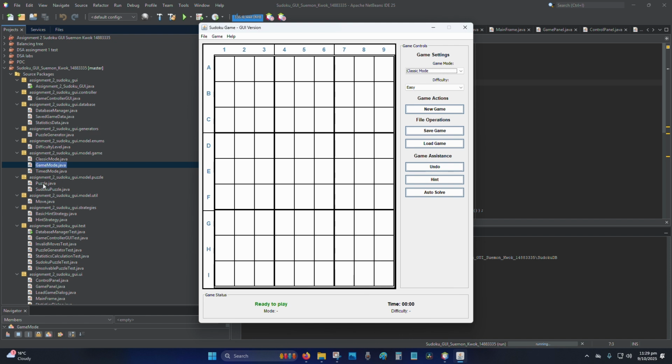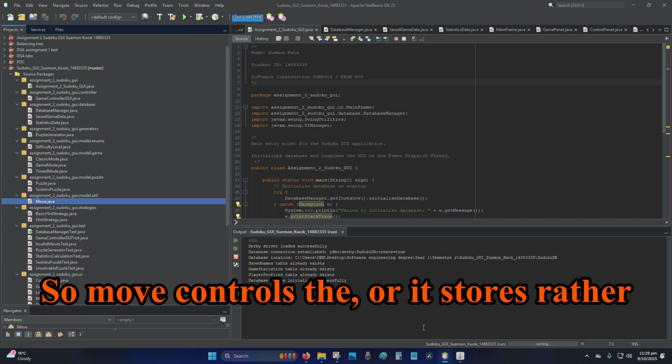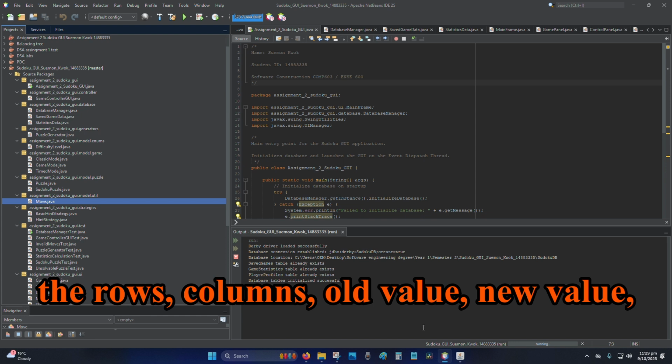We've got move, so move stores the row, column, old value, new value, and timestamp.